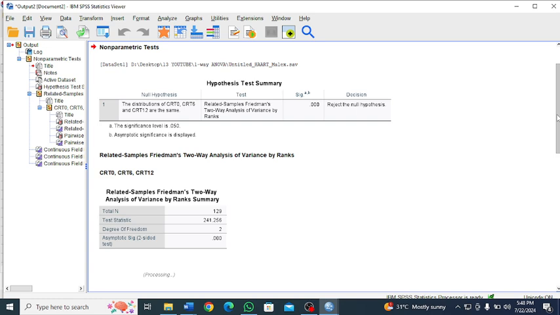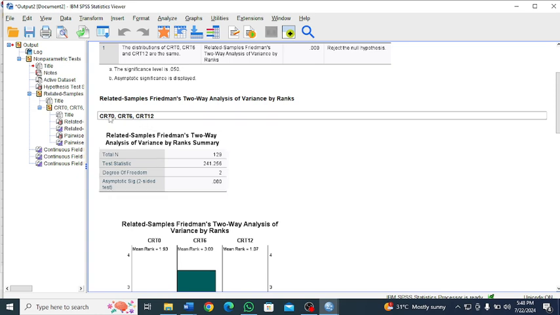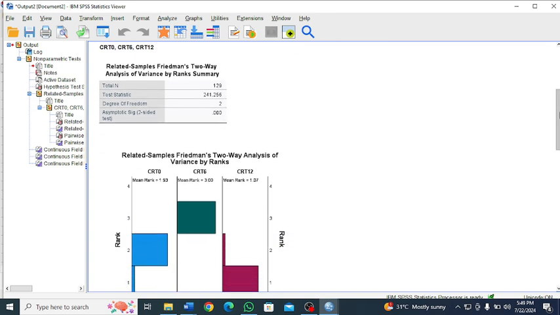So this is our output. So you can see the comparison of the three groups: baseline, 6 months, and 12 months. So this is the total sample size. The test statistic is here. So you can see the p-value here. So it's less than 0.05, telling you that there's a significant difference between the three groups.